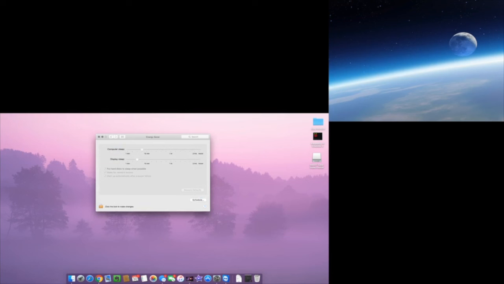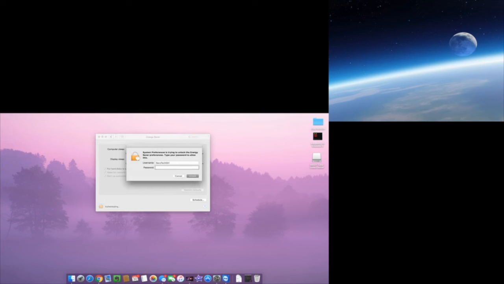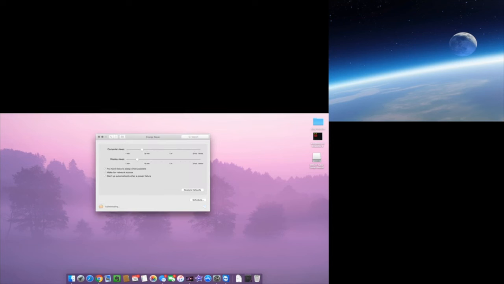Energy saver. And obviously computer, when does it go to sleep? 15 minutes, 10 minutes, you can change that. You need to click, you need to enter your password. Okay, they don't like you making these changes without a password, so just make sure you lock it up after. Wake for network access, start up automatically after a power failure. These are things that you can change.